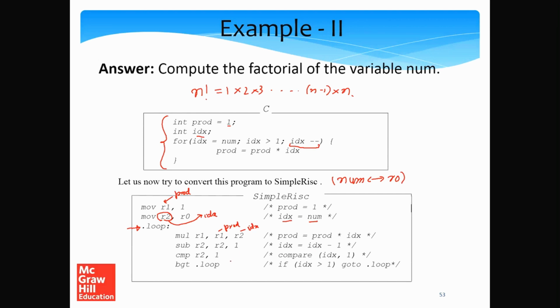So when do we actually stop the loop? We stop the loop when the index becomes equal to 1, because there is no point multiplying a number by 1. So we compare R2 with 1. We see if R2 contains idx, if idx is greater than 1 or not. If idx is greater than 1, then the flags.gt bit would have been set. So in this case, the BGT condition would evaluate to true and we would jump to .loop, which is essentially we will jump back like this.